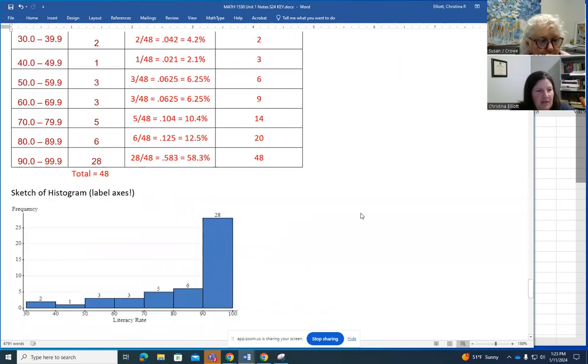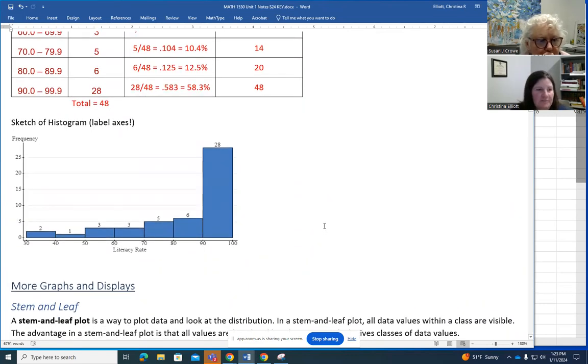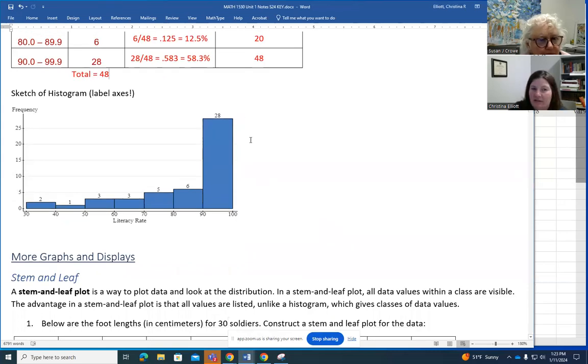And then in the notes key, I just copied and pasted that histogram in there so you can see what it looks like. We're going to talk at the end of this section of notes about the shapes of these distributions.